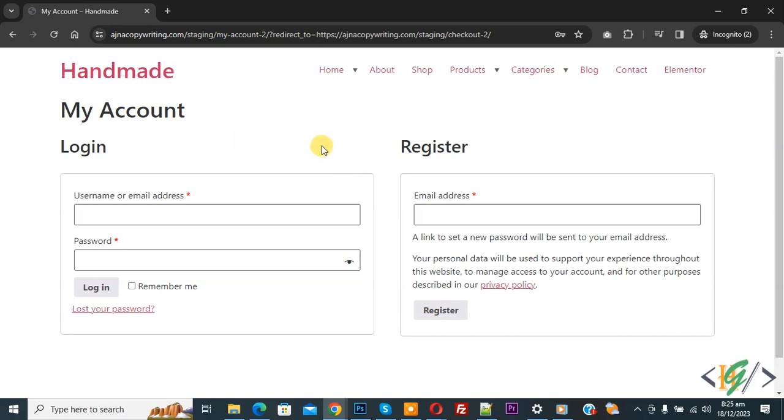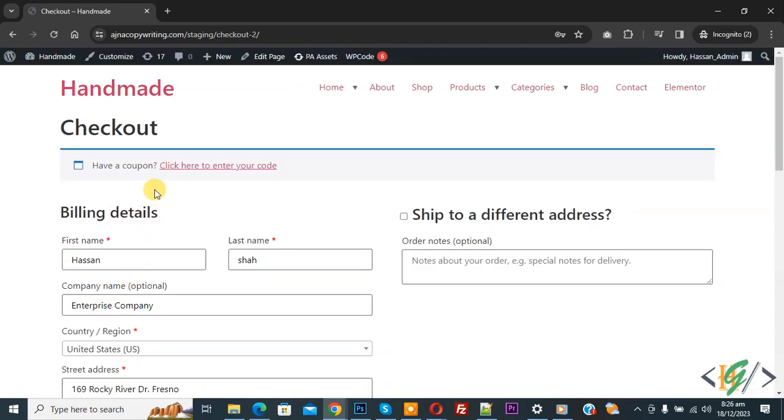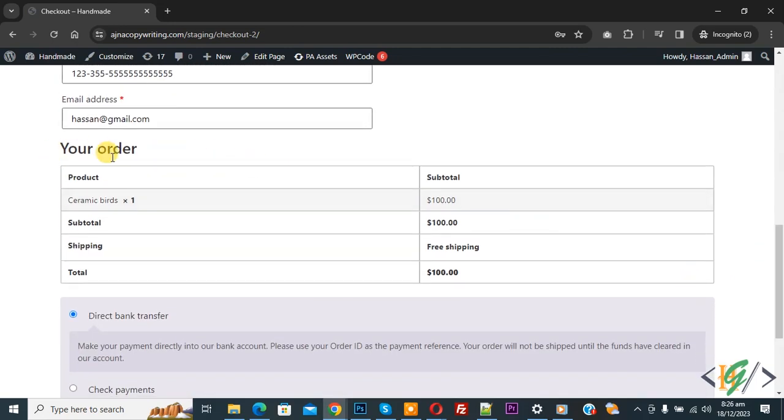On my account page, now you see login or register. You can register or login according to your requirement. Now we are going to add username and password. We added username and password and then click on login. Now you see login button redirect to checkout page. Now scroll down, you see your order, ceramic bird 1.